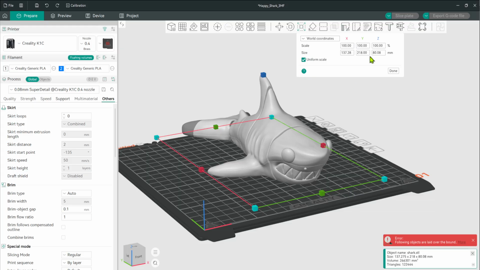Now to convert it into the inches, what you're going to do is just convert these numbers, like multiply your desired inches by 25.4. So you can, and then you will get basically inches.